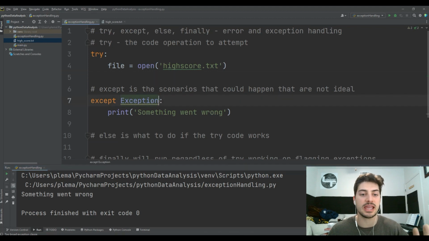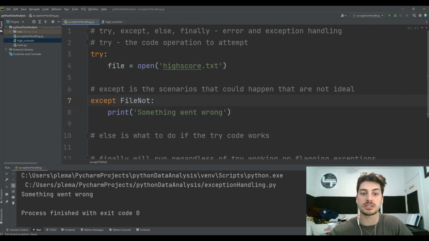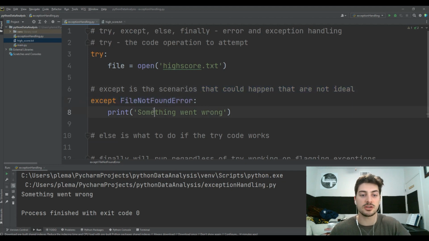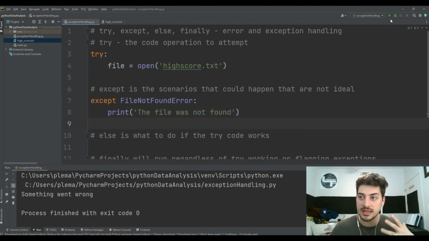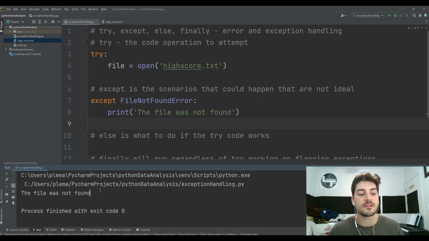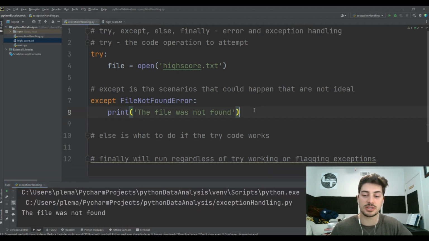So here's where getting more specific in your exception handling can actually be better. One of the most common things might be file not found, and there's actually a built-in FileNotFoundError. So here you could print the file was not found. Okay, so then if I ran this, it tells me the file was not found. So it gets a little better at telling me what the error actually is.